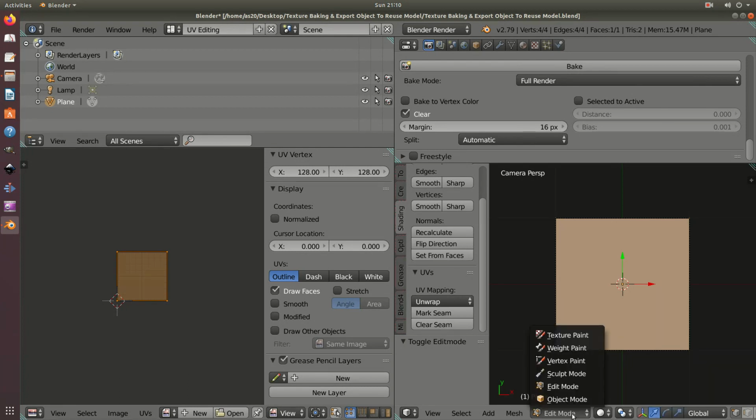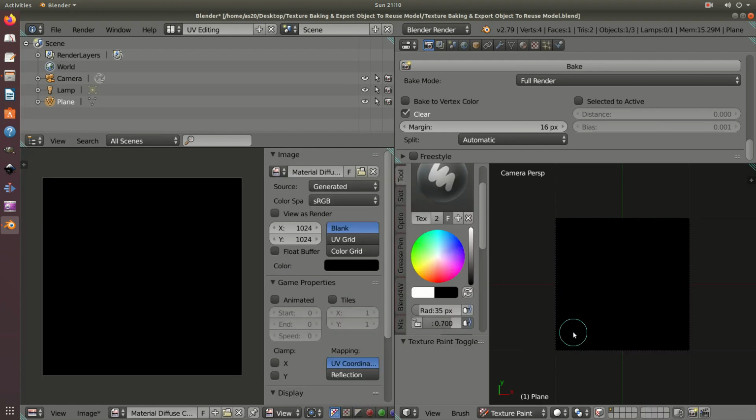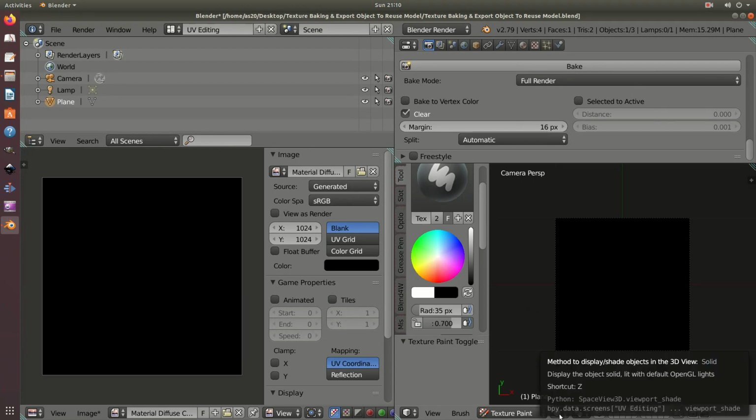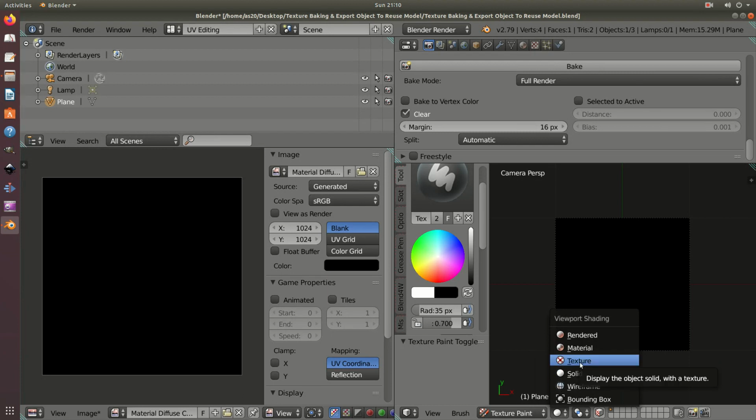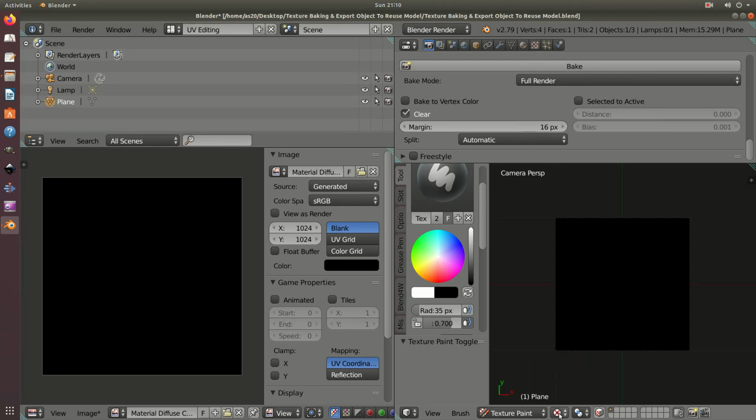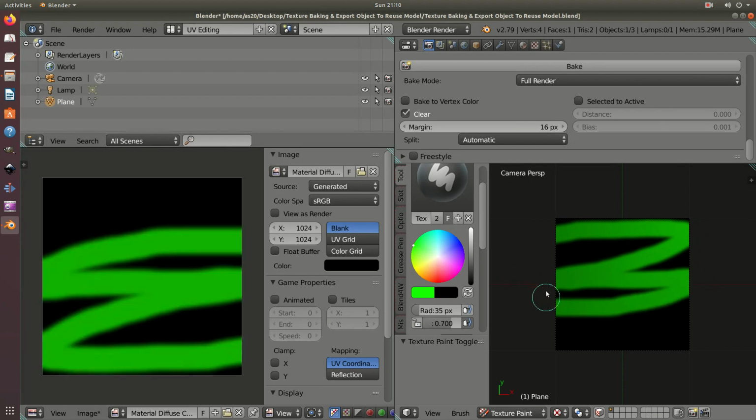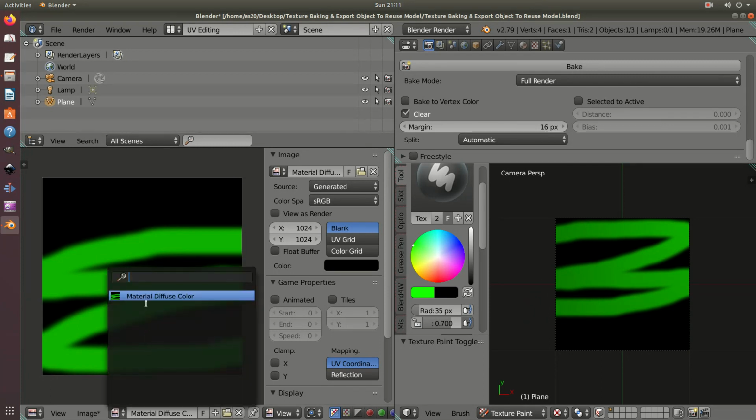I am going to texture paint mode, and I am keeping my shading mode to texture and choosing a green color and painting on this. So the paint is now updated with this image I have already selected before.